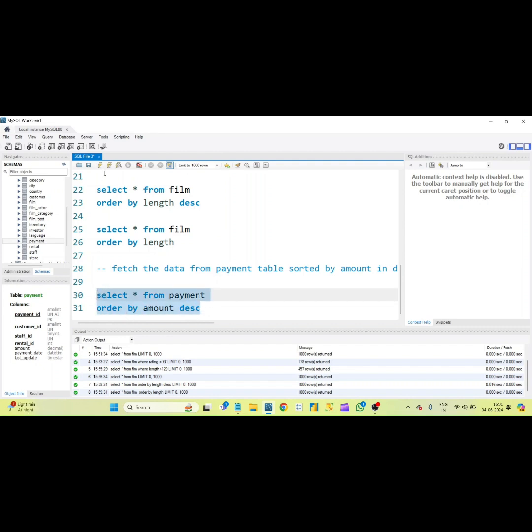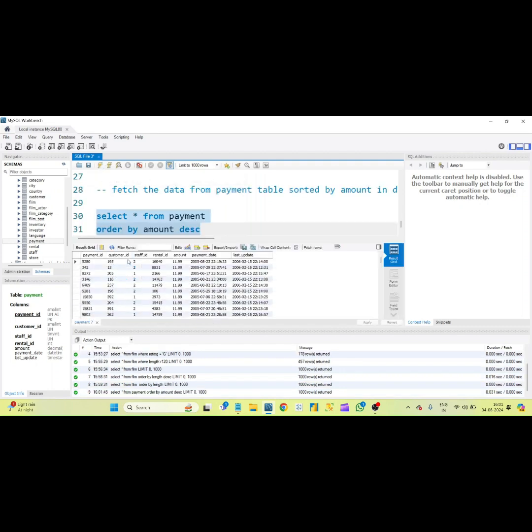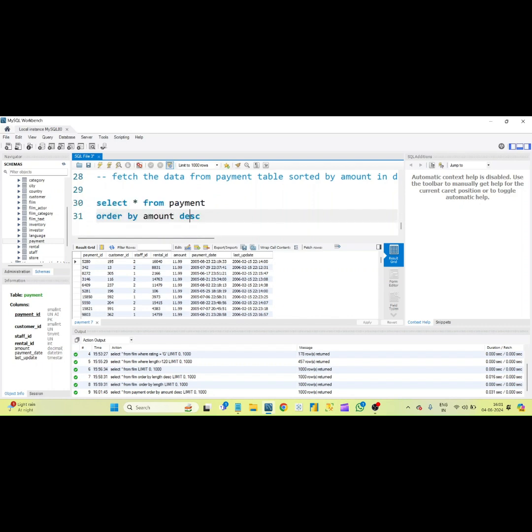If we execute this, we will get the details of the payment table, whereas in the amount, as I said, I want to sort it in the descending order. First I got 11.99. If I scroll it down, next I am getting 10.99, like that, 9.99, and going forward. That means in the amount column, I'm getting the data from the highest to the lowest, as I used descending here in order by clause, right?